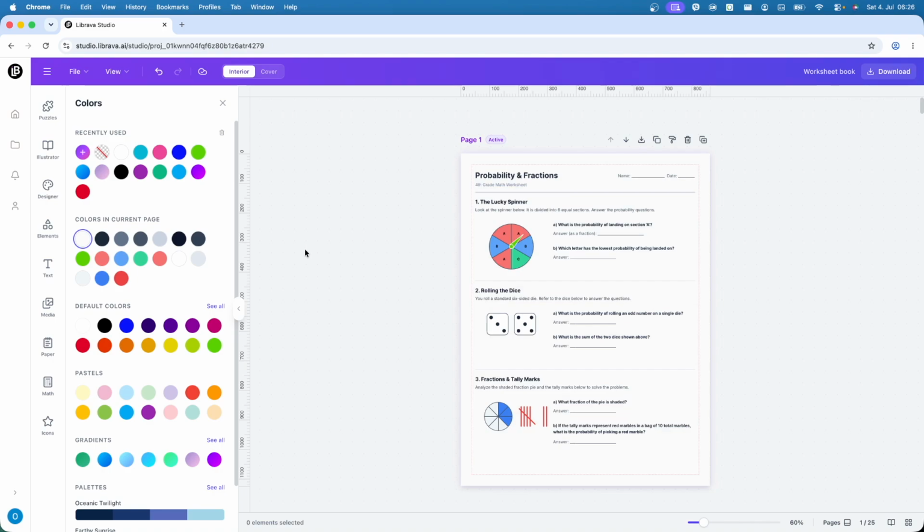So that's it. That's how you can create activity books or worksheets for students for educational purposes using Librava.ai in no time. And this is a great niche that you can dive into and sell these on Teachers Pay Teachers, or sell them on Etsy, or even create a full book that you can sell on Amazon KDP.